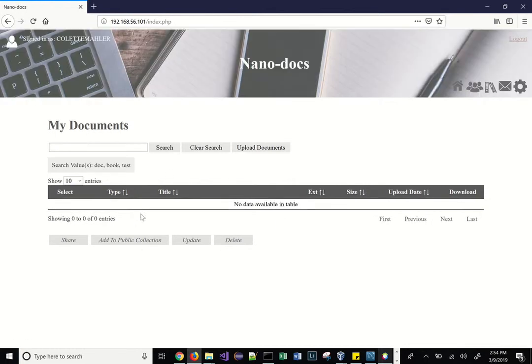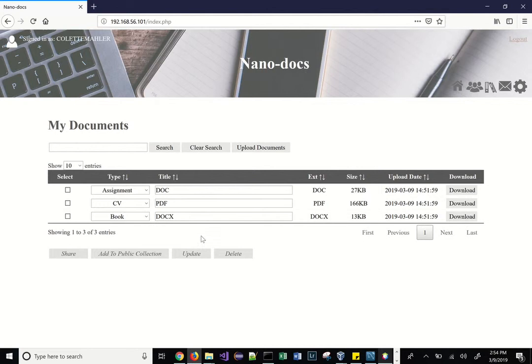Okay, so now we see no data is in the table as we might expect, and that's kind of how the search functionality is working. I'm going to go ahead and clear that out and get our documents back. And now what I'm going to walk through are some of the other functions that are available here.